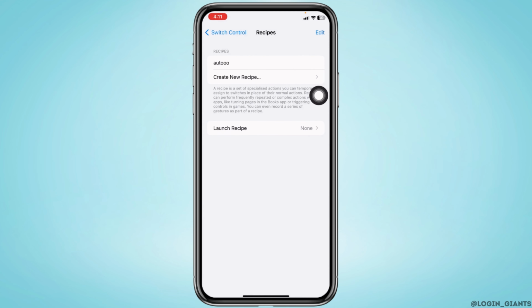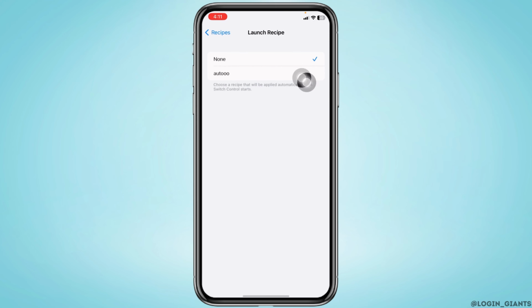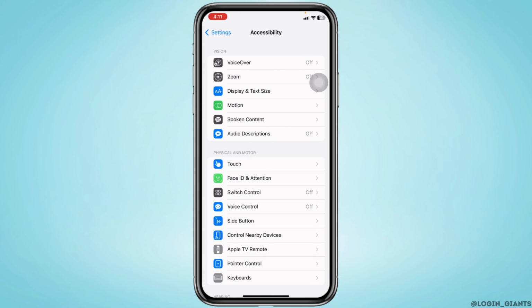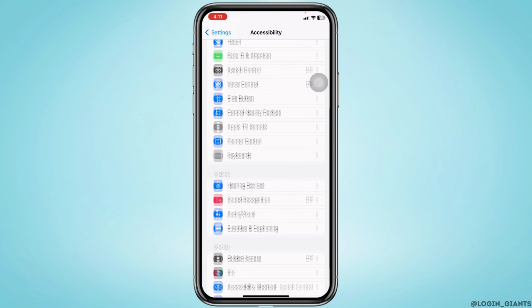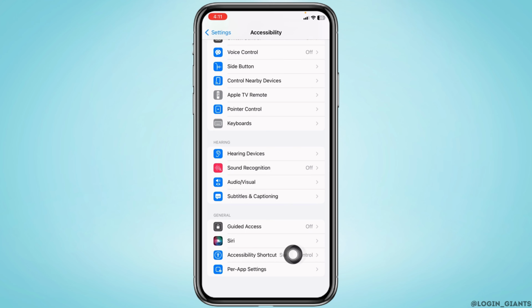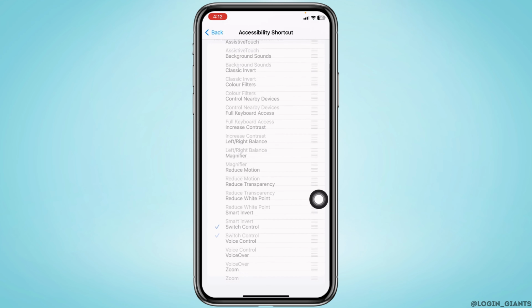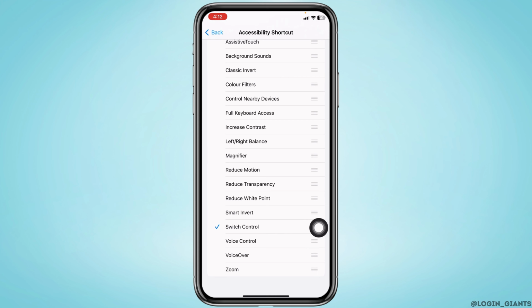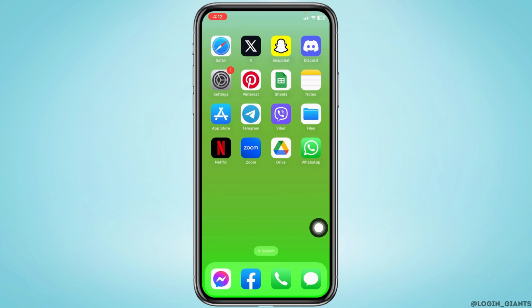Now go back. Tap on this option of Launch Recipe. Set it to Auto. Go back. After you land on this page, scroll down. Go to this option of Accessibility Shortcut. Scroll down and select the option of Switch Control. Click on this option. After you do that, you are good to go.